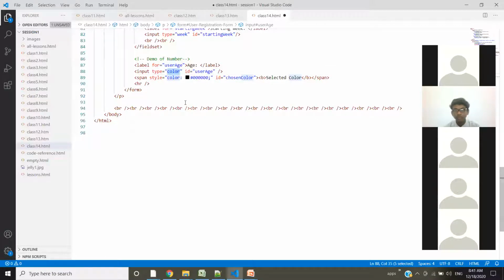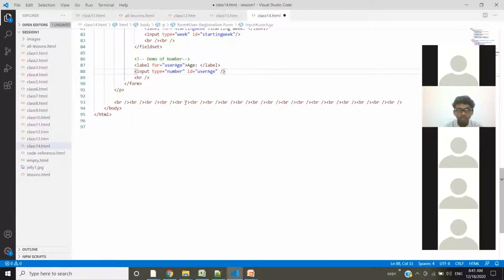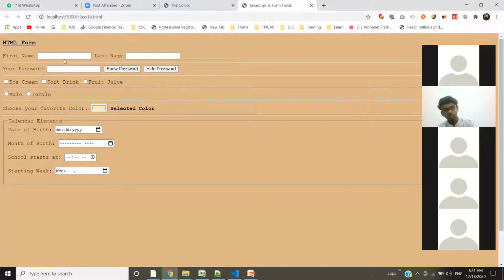And here input type color is there, right? So let's change it to number. Okay, and is span required? No, we are deleting it. See, that's it. So we just added number, and I'm giving an age field for this. Let's see how it is represented in the page. Yeah, you see here the age is here.